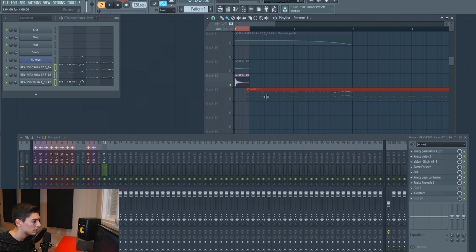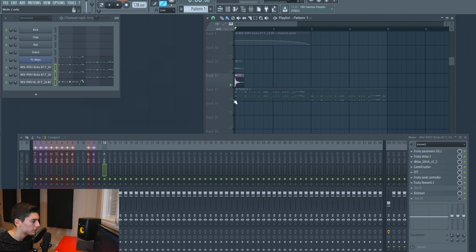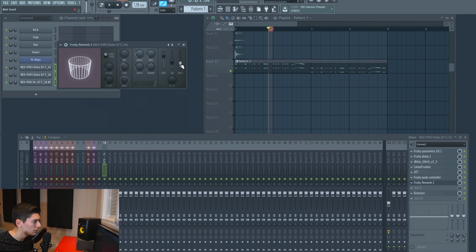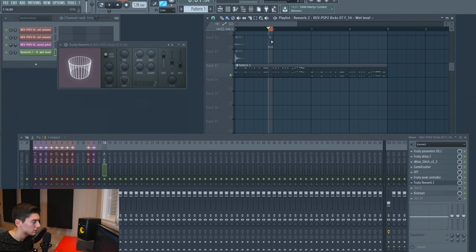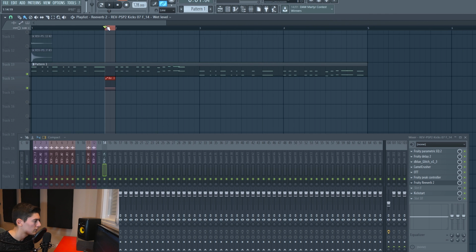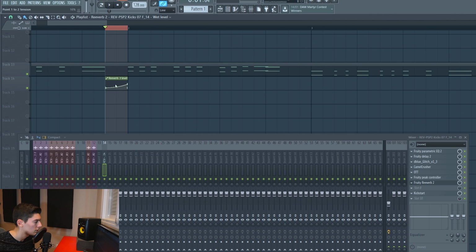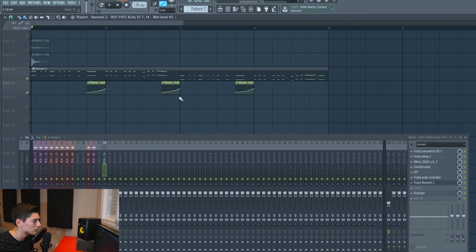Okay, so I'm gonna put the pattern here, and what I'm gonna do to cover a bit more space is in these sections, I'm gonna increase the reverb just a little bit. Yeah, something like this. I think it sounds kind of nice.